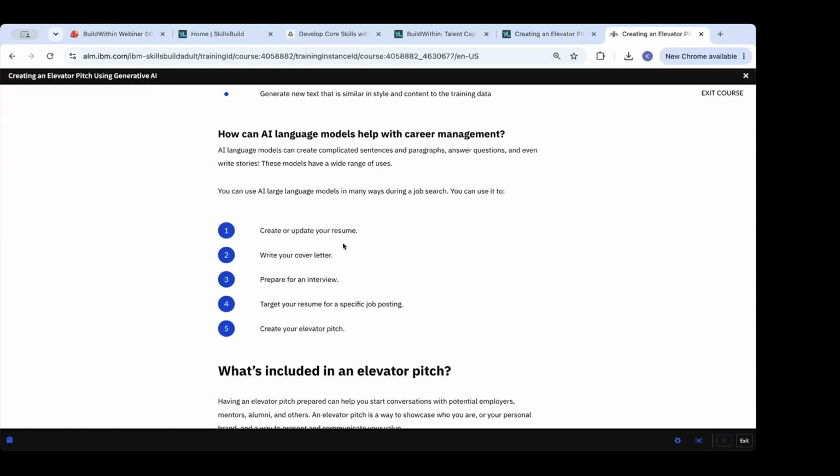That's an important consideration. My second point here is preparing for an interview. This is a great one. If you have an interview set up, what a great way to use AI. You upload your job description, you say, what are potential questions that I could get asked? And you practice for that job interview.